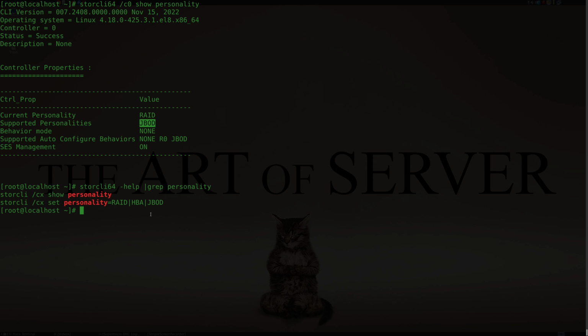But in order to execute this command successfully, you need to know what personalities are supported. So in my case, it supports JBOD mode. If I try to use the HBA personality, it's going to fail, and so I have to use the JBOD mode. If you do a show personality on your controller and it says HBA, then I suggest that you use the HBA personality instead of JBOD.